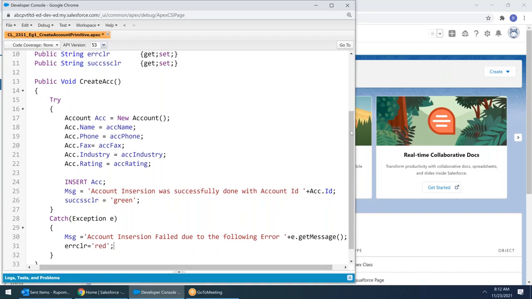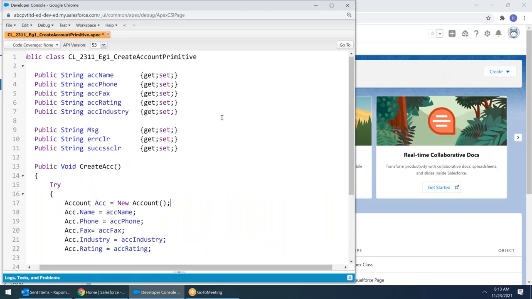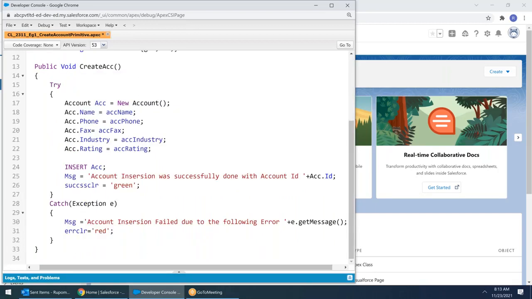Now, this is the whole class with the method. Everything is public. Anybody has any confusion? Public void createACC, there is a try catch. Inside the try, I'm trying to insert an account. In the catch, I'm trying to catch the error, as well as setting the error message color to red. All good till here, everyone?